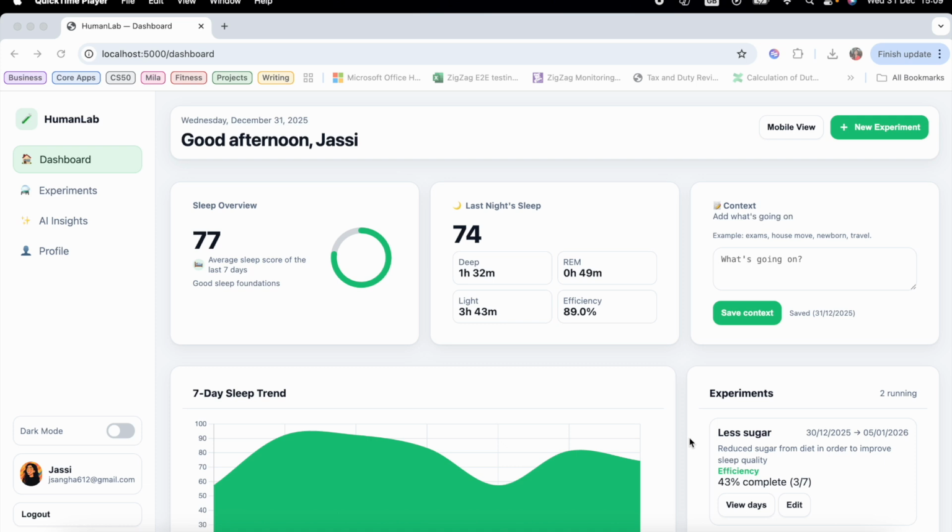This here is the dashboard, which gives a quick human-readable overview. At the top, you'll see an average of your 7-day sleep score, so you can always see how you're trending rather than focusing on a single night. And this is also paired with a qualitative label like Good Sleep Foundations, so users don't have to interpret raw metrics. Next is a breakdown of last night's sleep in case that's helpful.